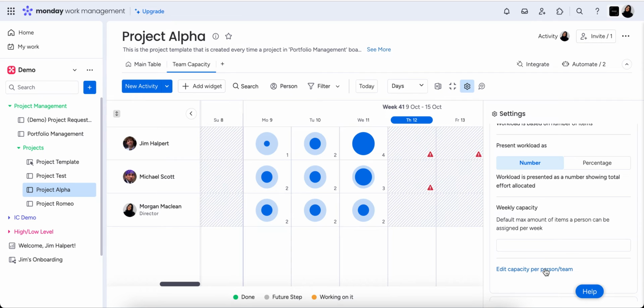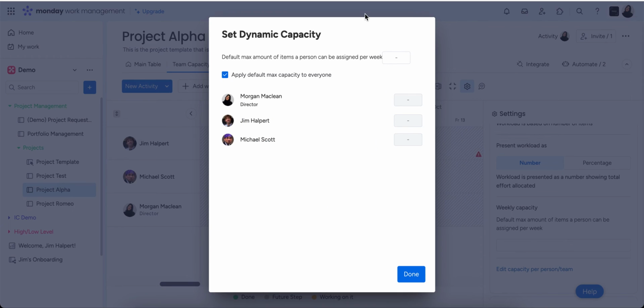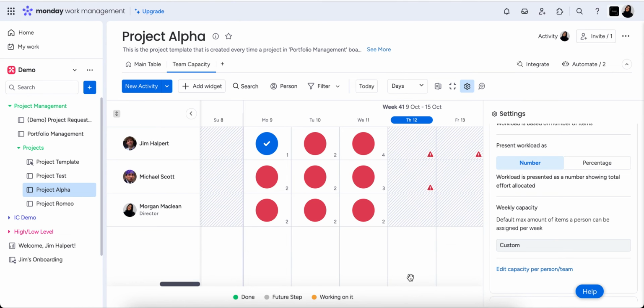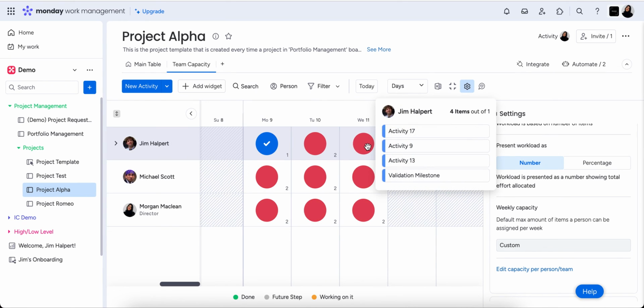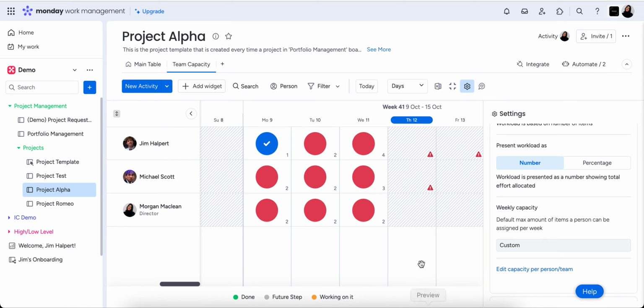If you go through down further, you can also edit the capacity per person. So let's say, for example, that we want to only allocate 5 items a week for myself. And then maybe even if we just say 3 and 3 for the 2 gentlemen, you'll see here that it's popped red, meaning that these guys are then over capacity, which then we could delegate out and change and move as needed.